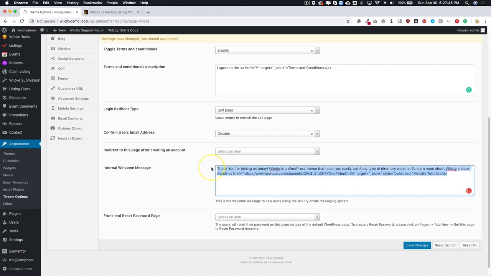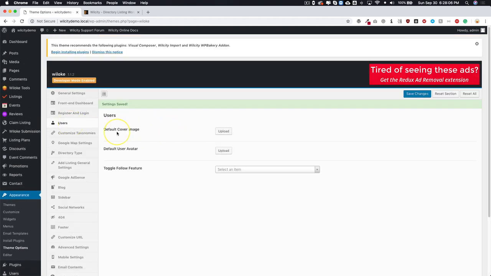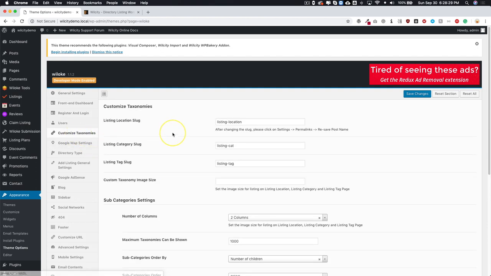The internal welcome message, basically it sends them a message on the internal inbox system once they join, their initial join. You could just go ahead and put something here if you want to. And then a front end password reset. If you want them to be able to do that, you can have this right here as well. For the users, default cover image, avatar, and toggle follow feature. Basically, for subscribers who are subscribing to the site, you can do the same thing as a listing. So if you have the default cover image, if they don't put one, default user avatar, which I usually just do like a logo or something, and then toggle follow feature if you want to enable or disable that to be able to follow people, kind of like a BuddyPress option.